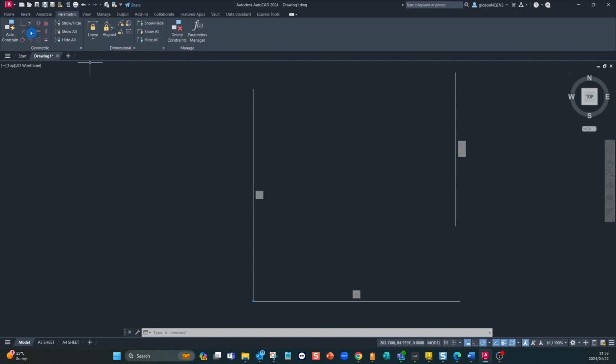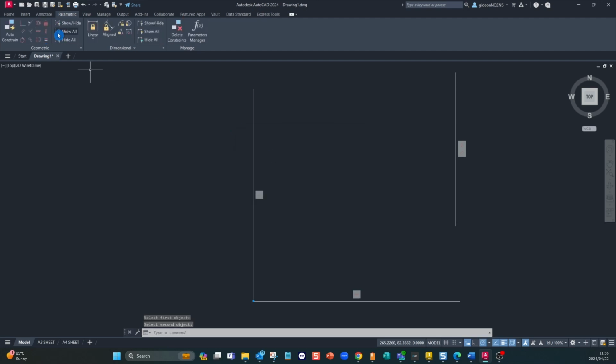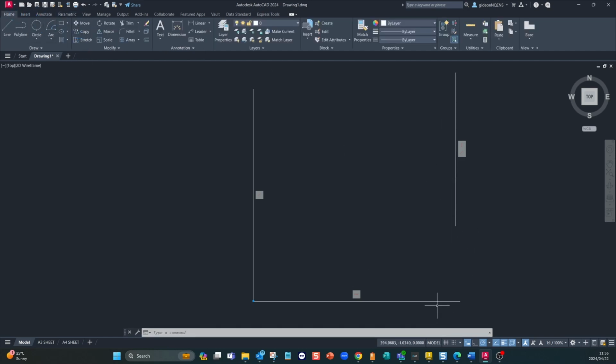When I choose the perpendicular, you'll notice that as soon as I select this line over here and the bottom line, I'll get an error stating that I'm going to over-constrain it. The big reason why this would happen is because I already used the other constraints. I already used the vertical constraint to make it vertical, and this line is already horizontal. If I use the extend command, you'll notice this already forms a 90-degree angle.